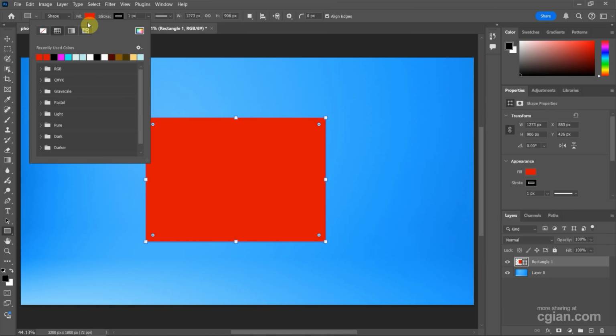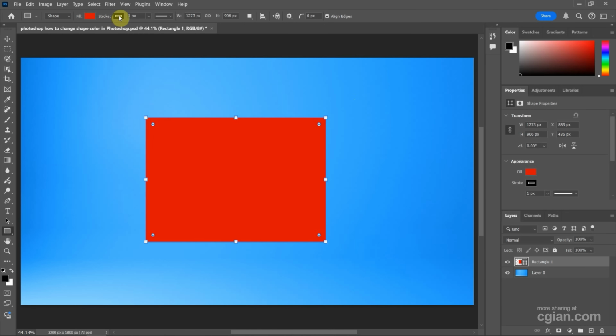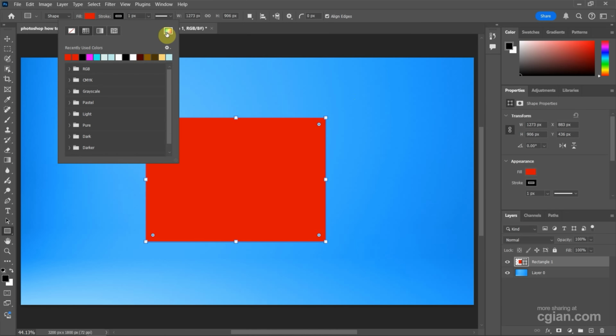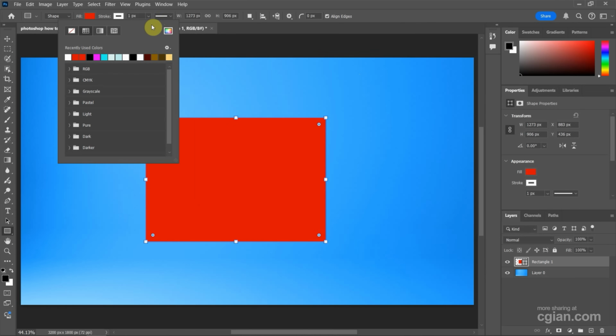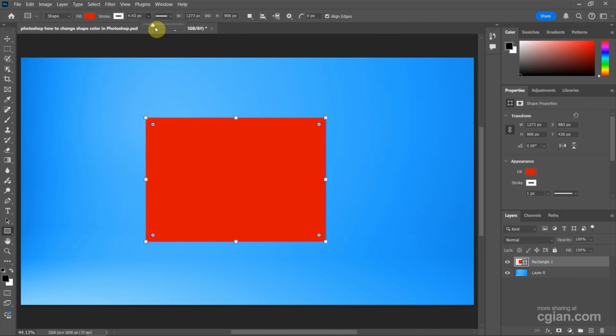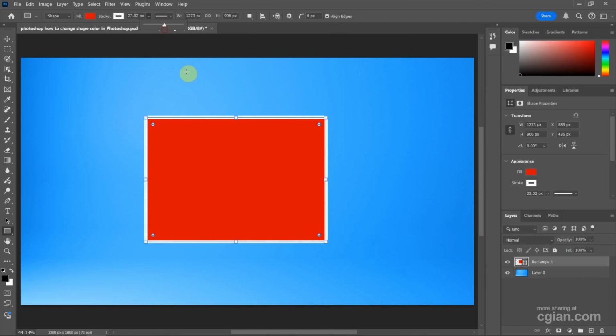And then we can go to stroke. We can change the stroke color, click it, and then go to color picker again. We can change to white. And we can enlarge the stroke. This is the first option to change color.